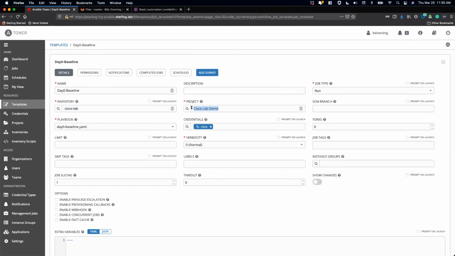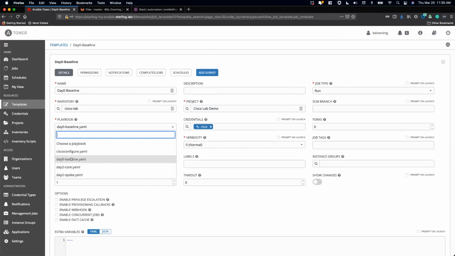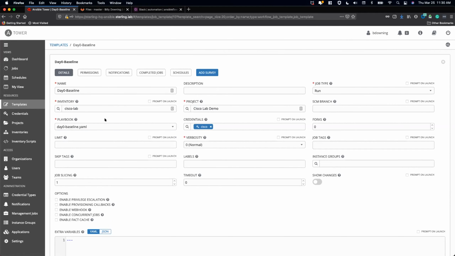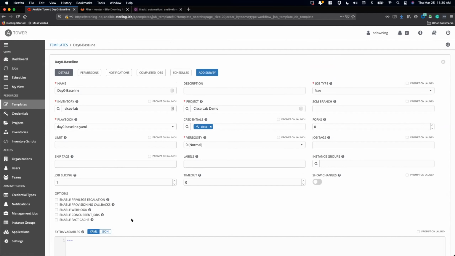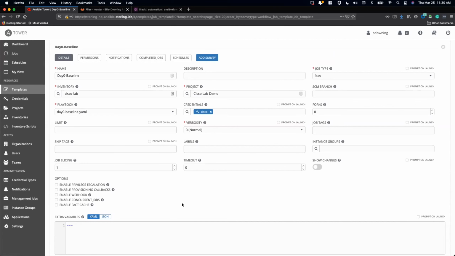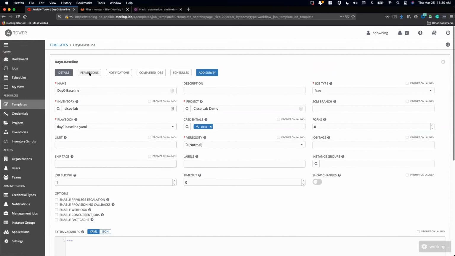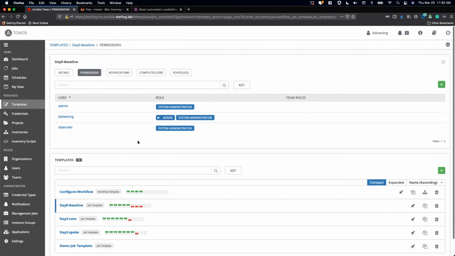What project am I going to be using for this? It's going to be that Cisco lab demo, which is pulling in all of my playbooks from my Git repository. And then from there, it dynamically grabs all the different playbooks that it discovers inside of your Git repository from your project. And then you can choose, based on the job, which playbook you want to actually run here. From here, there are a lot of different configuration options you can use. You can add different variables. You can do all of that good stuff that is specific to your environment. This is also where you can assign notifications or permissions based on teams, or based on specific users, as to who can actually invoke this template, who can actually run this job.